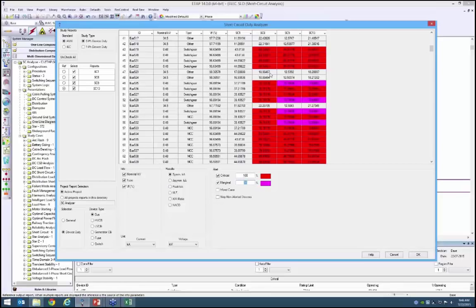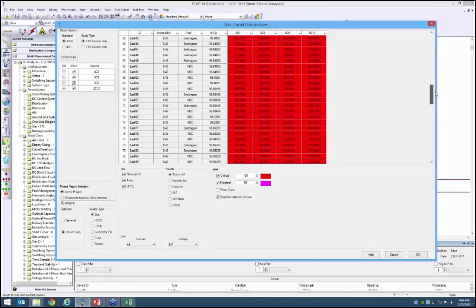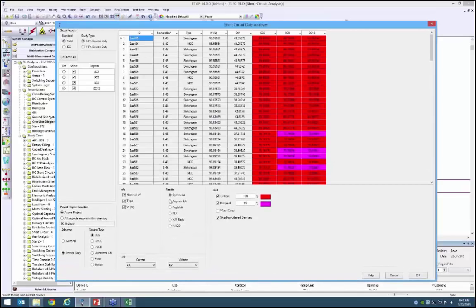Now, let's say if you wanted to not even worry about the ones that are within the operating capability of the device or the interrupting capability of the device, you can just select this option, skip non-alerted devices, in which case you can just focus on the components that are exceeding their device duty. So that's a much shorter list, and then we can spend more time actually analyzing this list and see why these components are exceeding the device duty in the system.